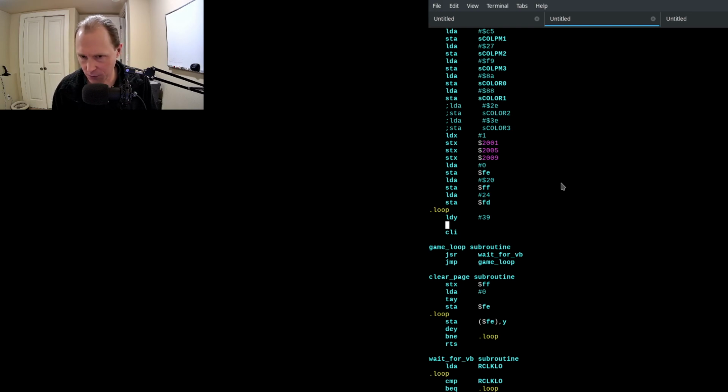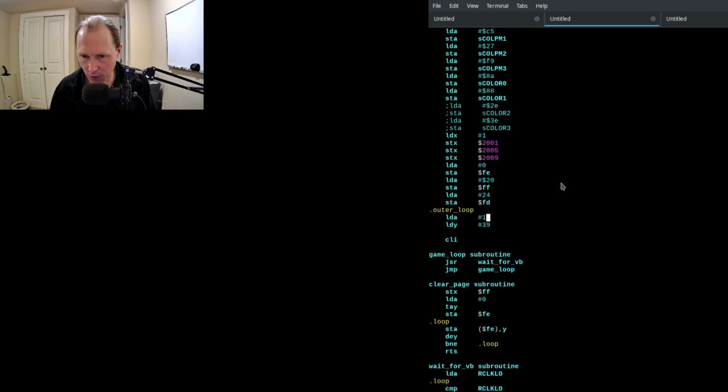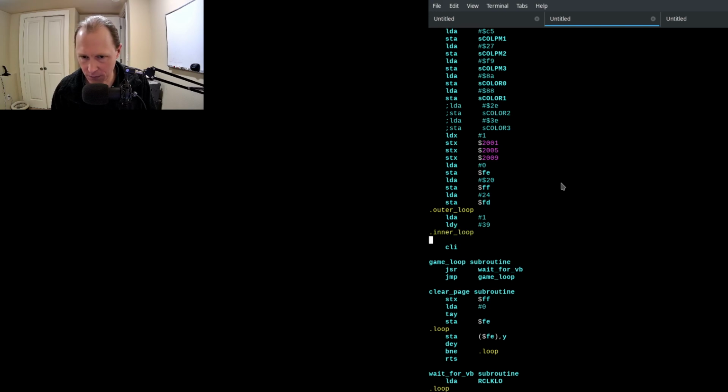Then we're going to, actually, no, we need 2 loops. We'll call this outer loop. We're going to load number 1 because that's the ID. That's the tile ID. And then on the inner loop, you know what? I can do this differently. Let's put that into X.